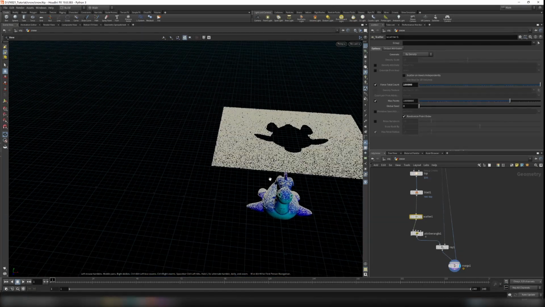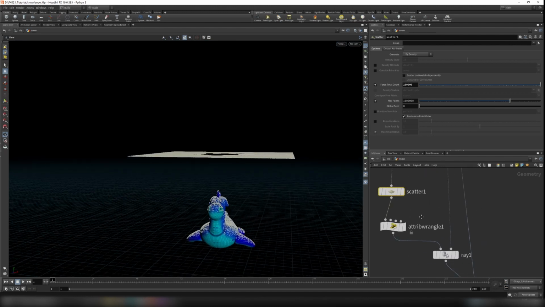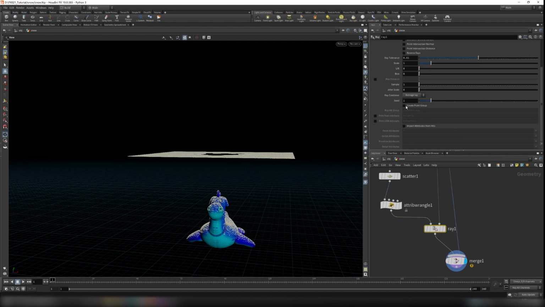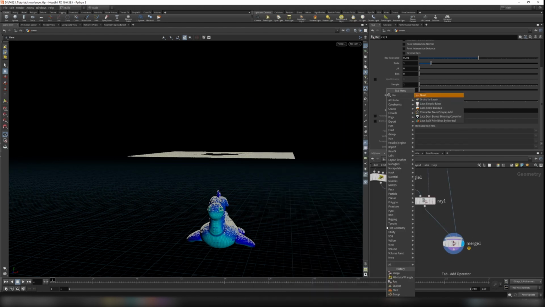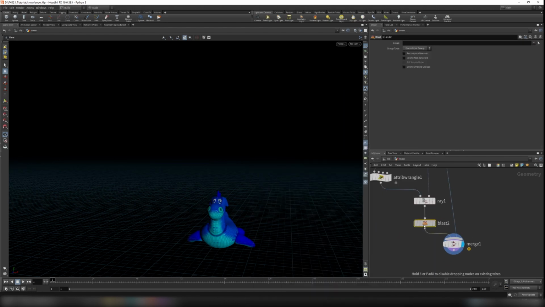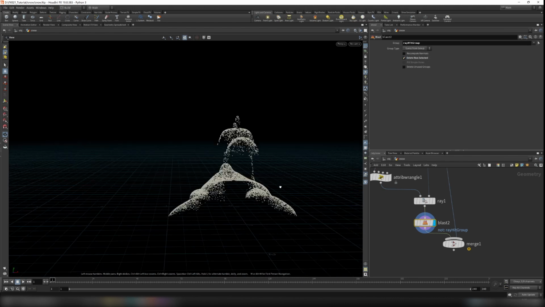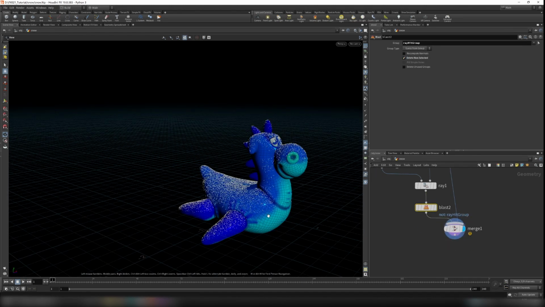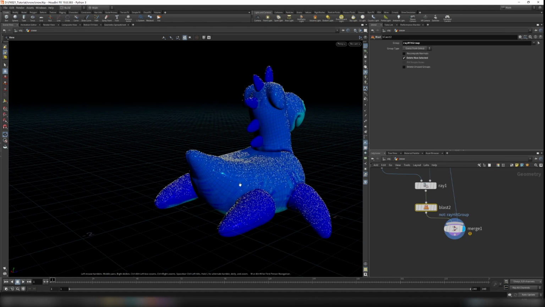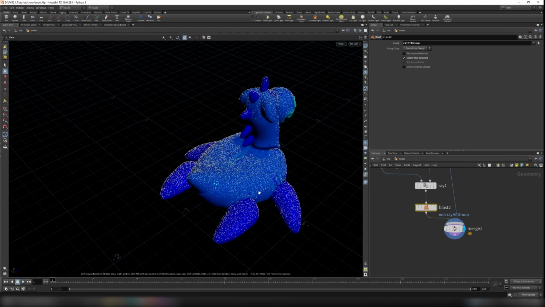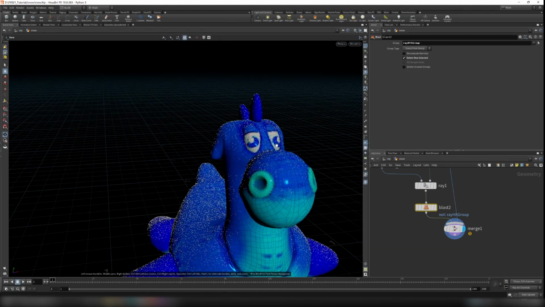But you want to delete the points on the top. So when we ray the points, they have a group called ray hit group. So create that group here, and you can just use the blast node to delete the ray hit group and delete non-selected, so it's only gonna be the points on the surface. And now you can see it's on the surface here. And then we're gonna convert this into VDB and render it so that it looks like snow.